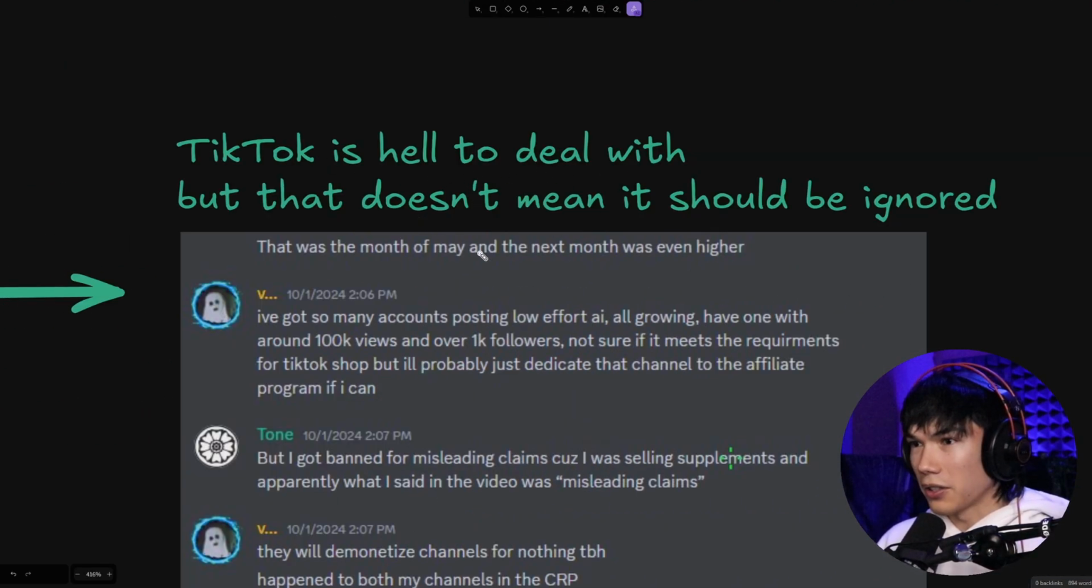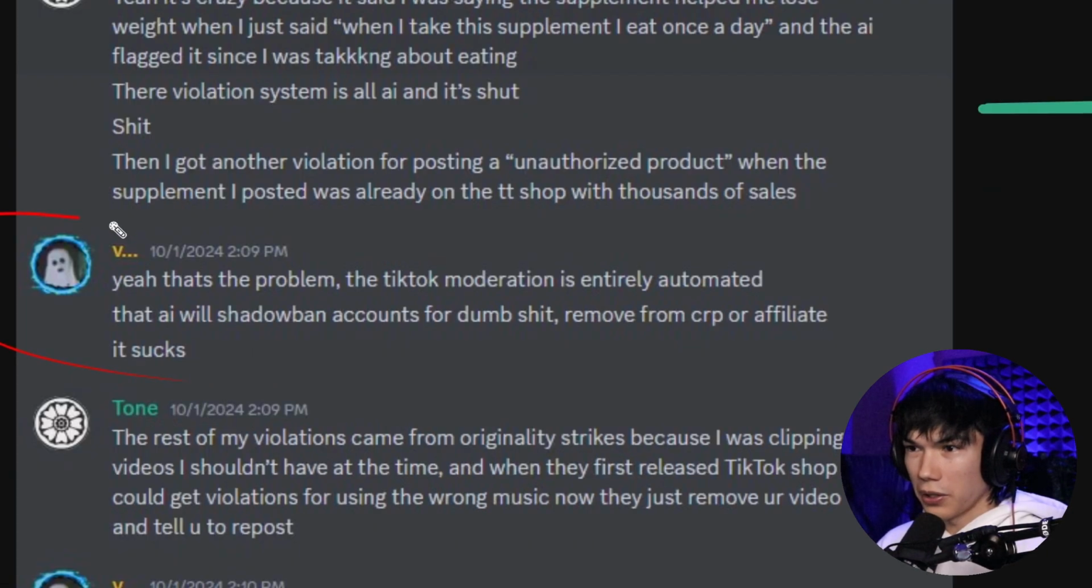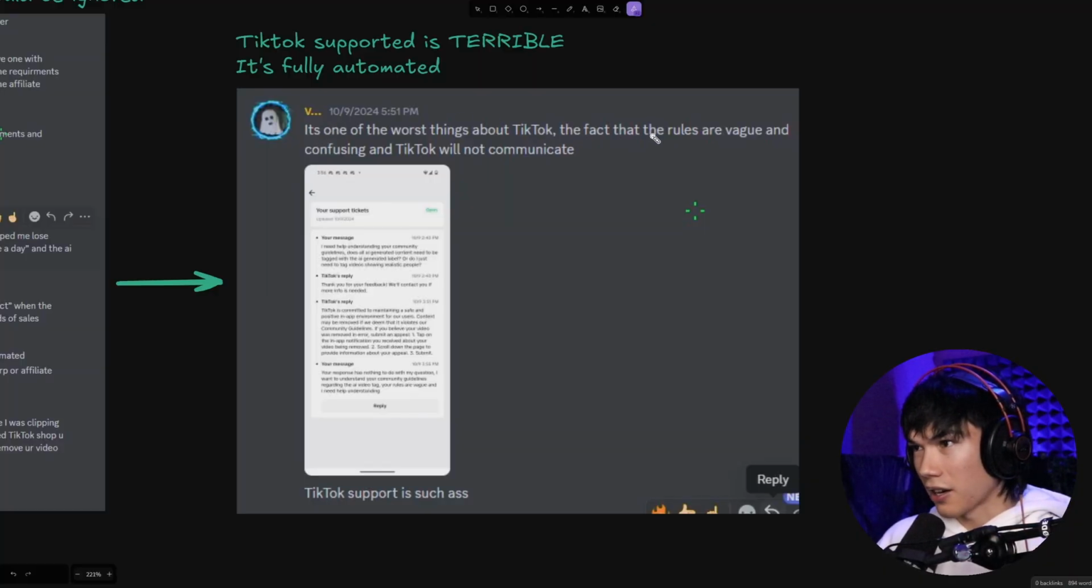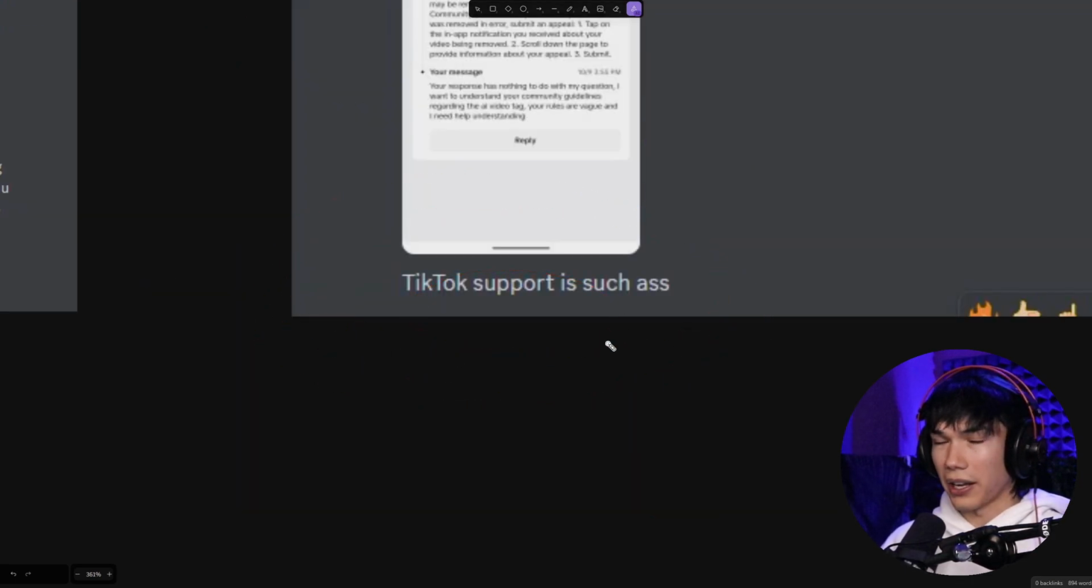So TikTok is hell to deal with, but that doesn't mean it should be ignored. VoidStomper here expresses his frustration with the TikTok moderation, because it is entirely automated. You could have your video taken down for nudity when there's no nudity at all in the video. It just detects nudity and removes the video you worked really hard on. He says it's one of the worst things about TikTok, the fact that the rules are vague and confusing and TikTok will not communicate. TikTok support is terrible. So again, you don't want to rely just on TikTok. Not that it should be ignored, you just don't want to fully rely on it. It's great that they have the creators program and pay you based on views. It's just crap.